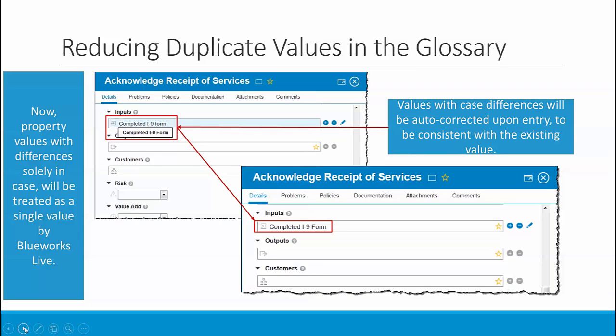So from now on, Blueworks Live won't interpret these as different values. It will autocorrect an entered value to be consistent with the case of the already existing value. So here in this example, if I try and enter completed I-9 form with a small f, Blueworks Live will change it so that it uses the already existing term completed I-9 form with the capital F.